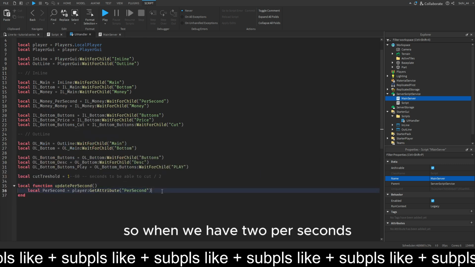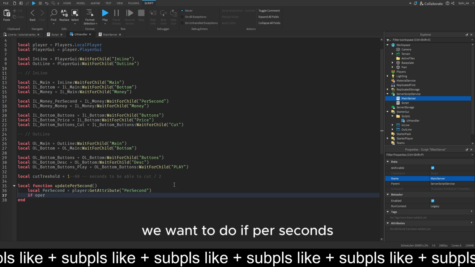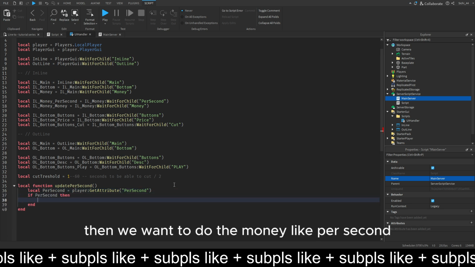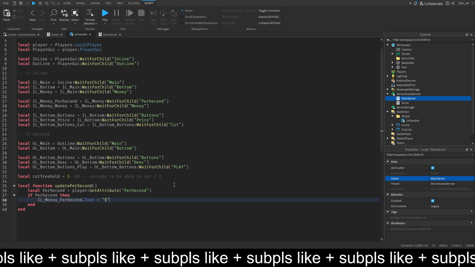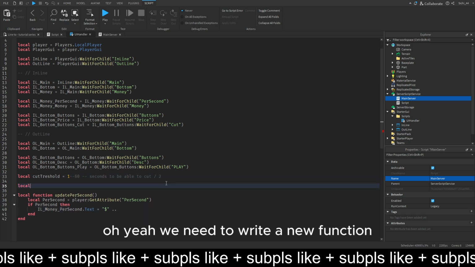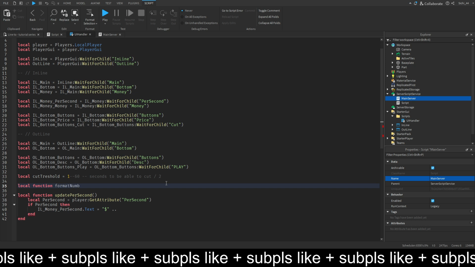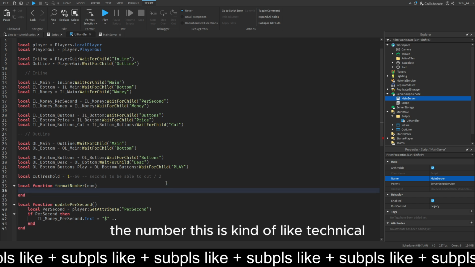So when we have the per second, we want to do if per second, then we want to do the money like per second dot text is equal to, and then a $ sign, and then yeah, we need to write a new function. So let's get the function for format numbers, or format number, the number.